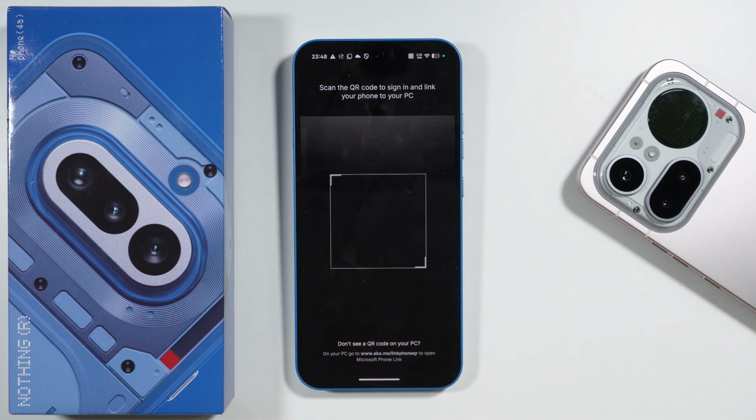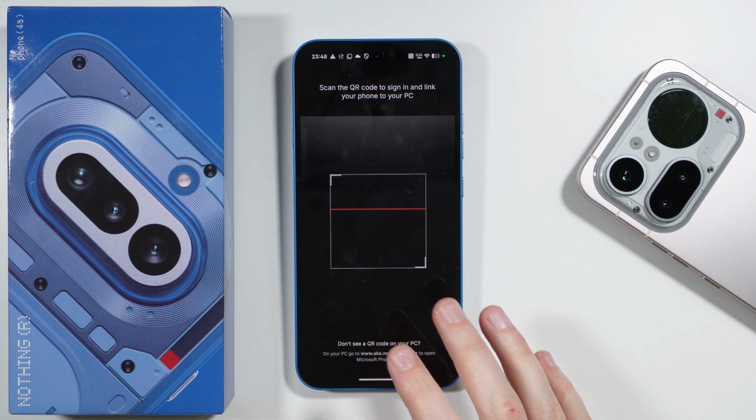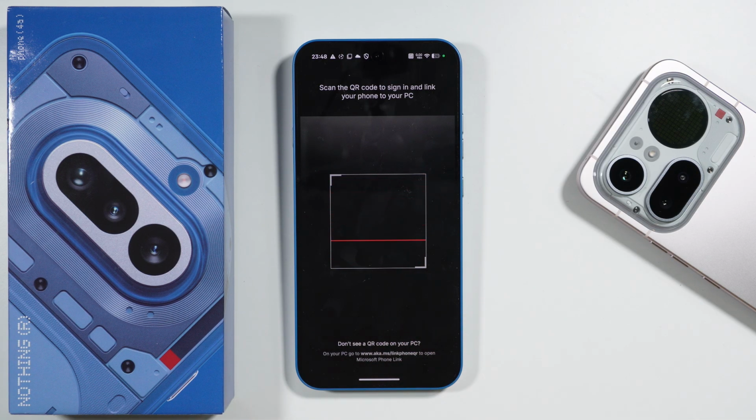Of course, it's going to display on the Phone Link app on your computer, so you need to enter it over here. And there is also a possibility that you will have to go through like an additional verification step, so be sure to do that as well. And that is pretty much it.